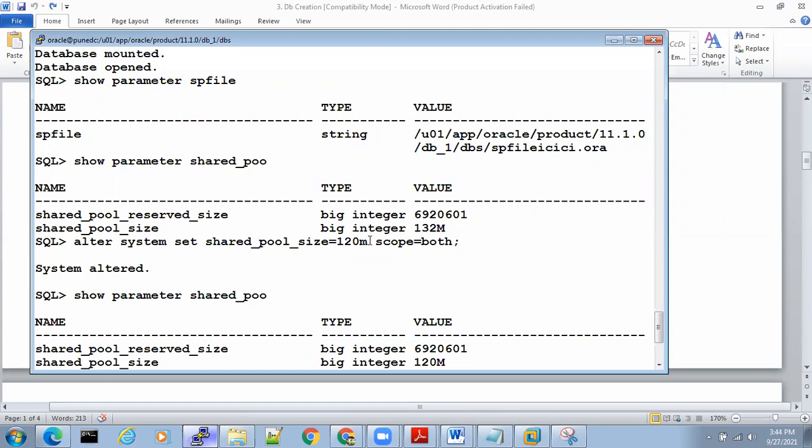In dynamic also there are 2 types. Even if you use the SP file, there are some parameters which will affect immediately. You don't have to restart the database. But there are some parameters which will get affected only after database restart. The parameters can be changed, but they'll take effect only after restart. Understand? Static and dynamic, guys. Yes, sir.